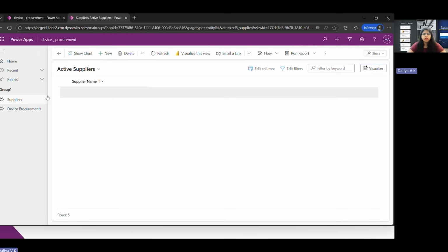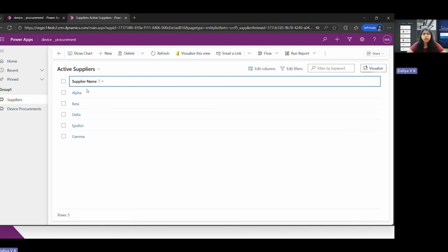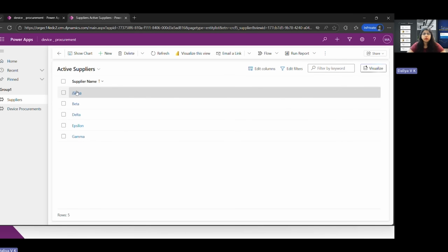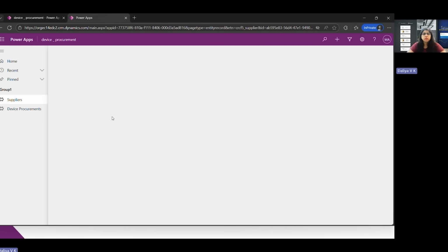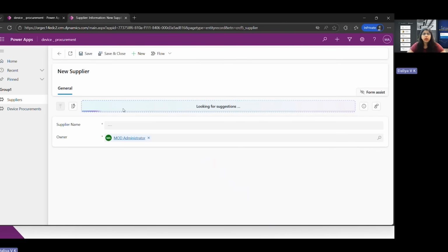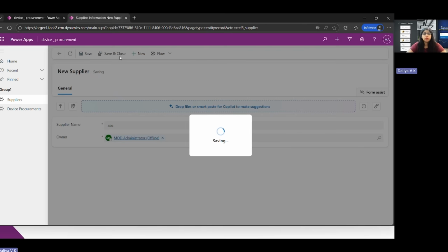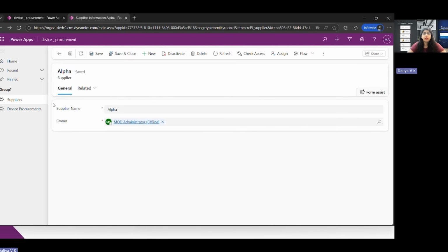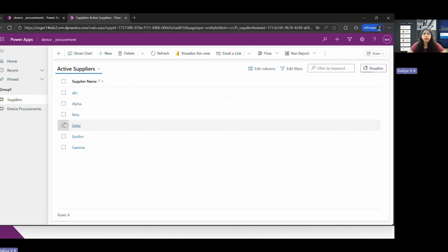Here, let's see suppliers. We have a number of suppliers. When you click on the view of the suppliers, it will take you to the form of the suppliers here. Similarly, you can enter new data here if you wish to. If you want, you can add a new name and save it, right? It will appear in the list of suppliers there.